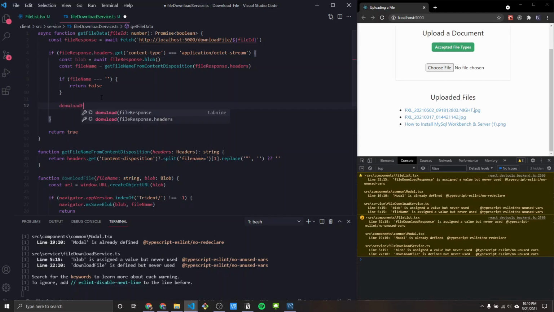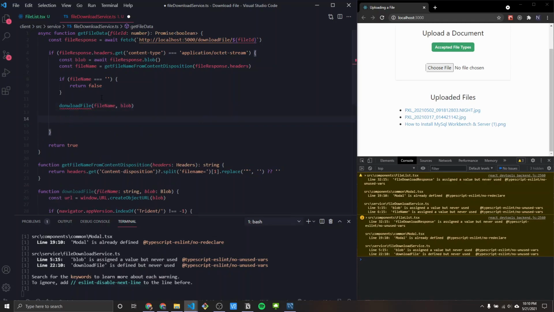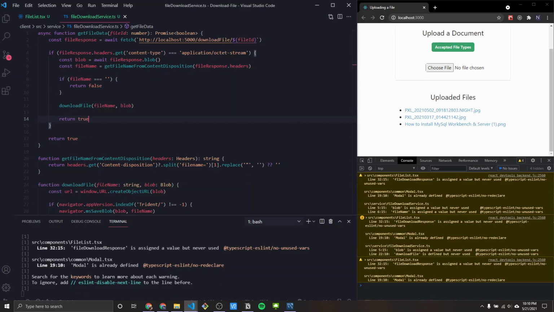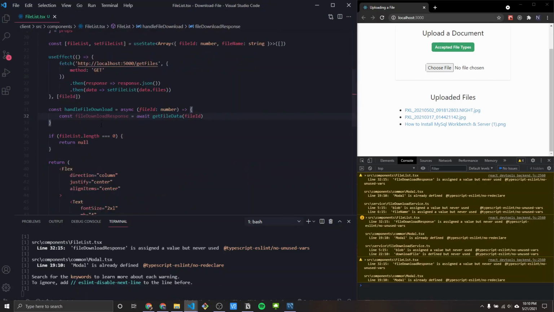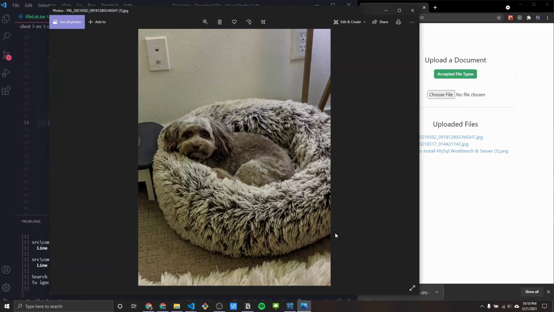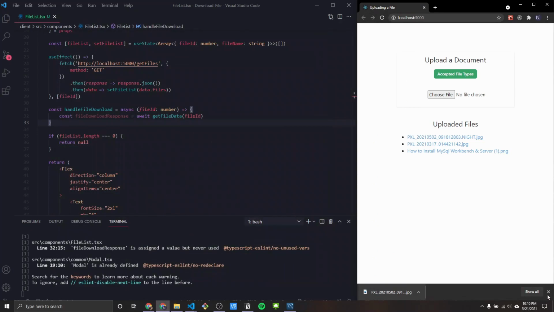Now I'm going to call this downloadFile, and I'm going to pass in the file name and the blob. And then I spelled it wrong. And then at that point, we should just return true because there shouldn't be any issues. Okay, guys, so let's give this a try. Perfect. It worked on the first try. That usually never happens.